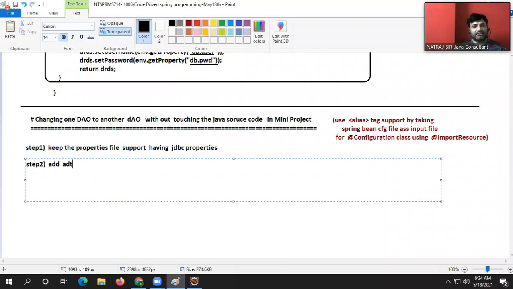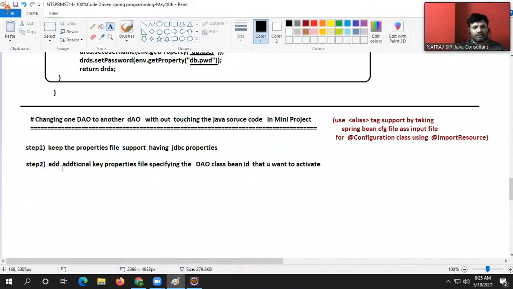add an additional key in the properties file specifying the DAO bean ID, the DAO class bean ID that you want to activate.